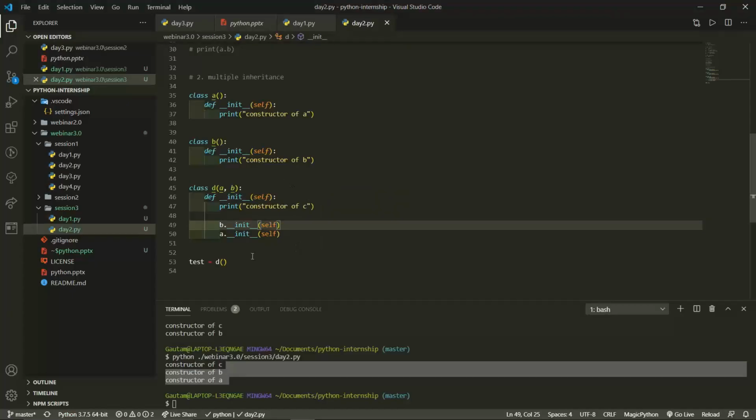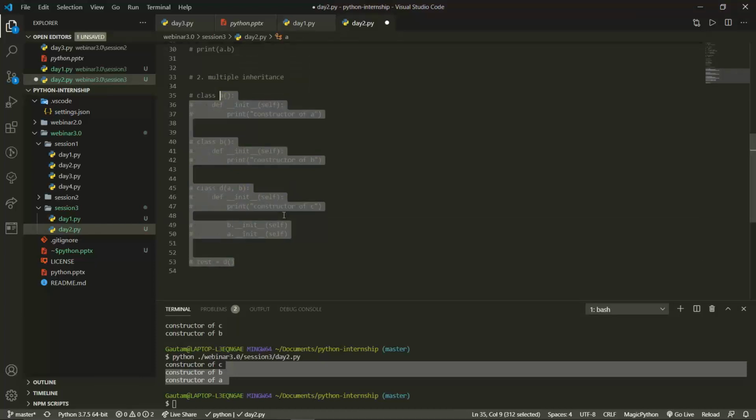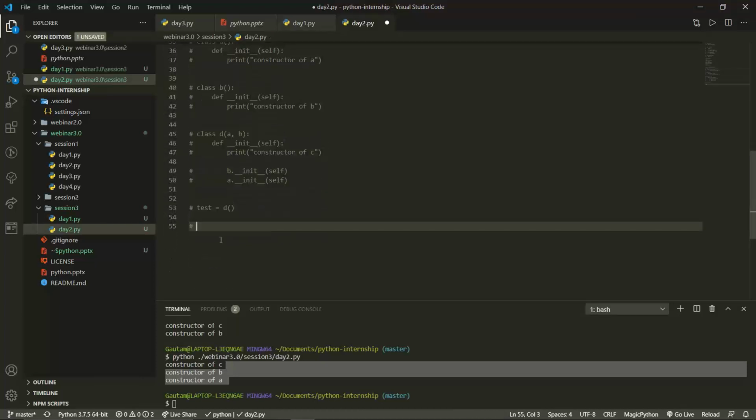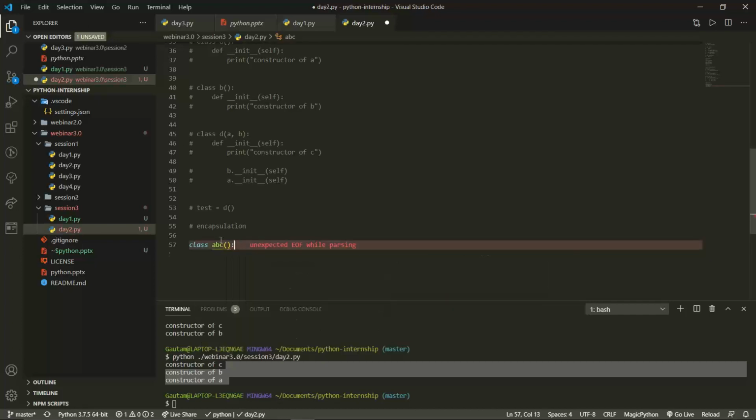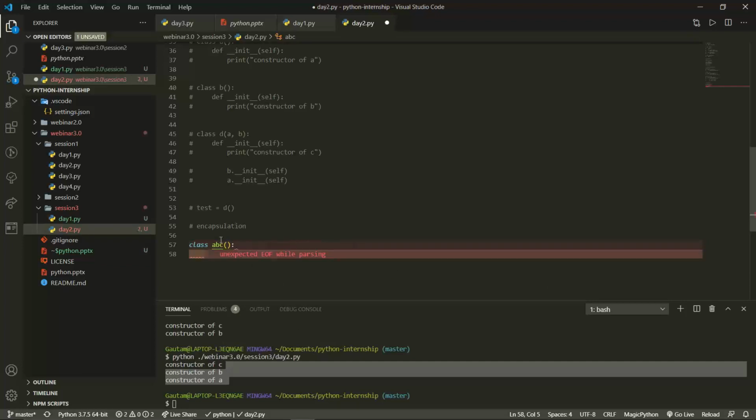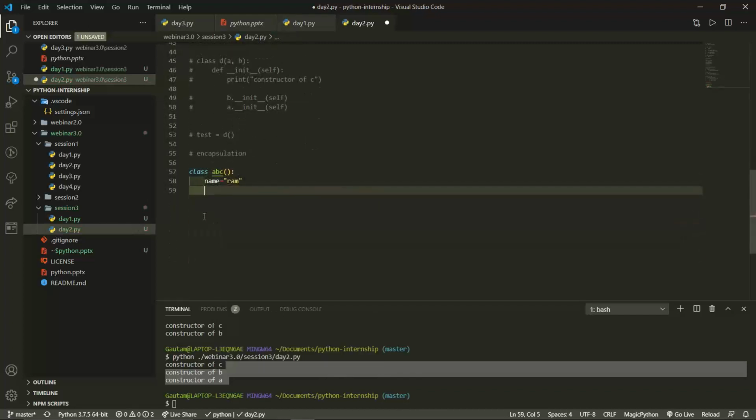Now I will just show you what it actually means. I will comment this and put it over here, like encapsulation. So now we will put on a class. Let it be class ABC, and over here we're gonna have a data like name equals to RAM. Okay, so this is our data, and now we'll create the object and try to print name.